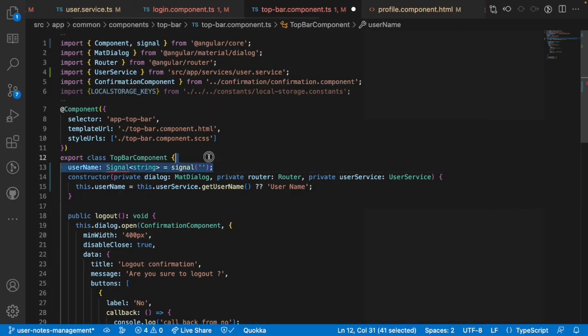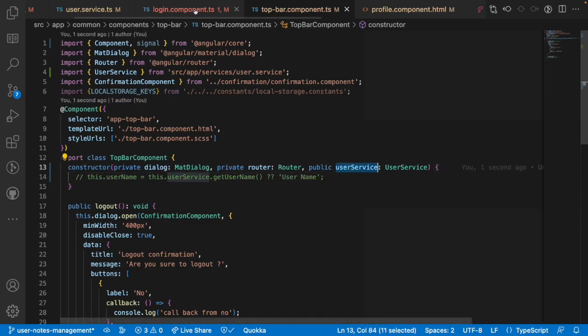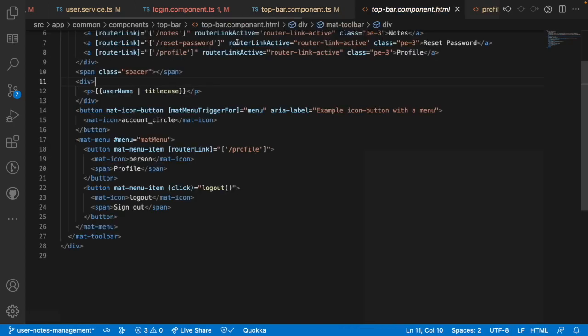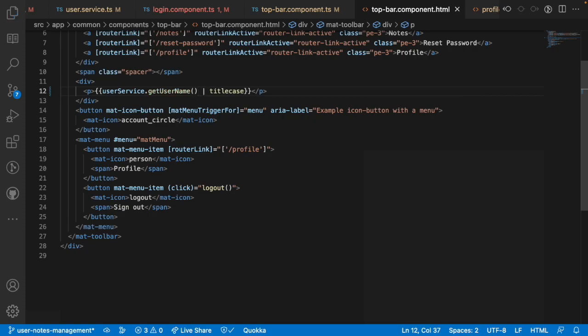That is nothing but, instead of creating this variable, let me make it public. Now you can get the value completely by using this userService itself. Let me comment this. Now let me copy this userService, go to your topbar.html, and instead of using this, I'll use userService.getUsername, that is this one. Copy this and put it over here, get the value, save this.